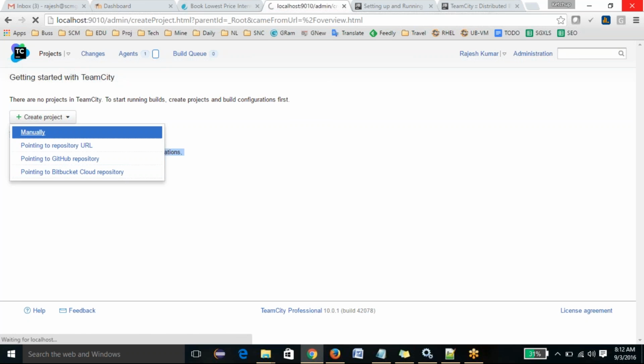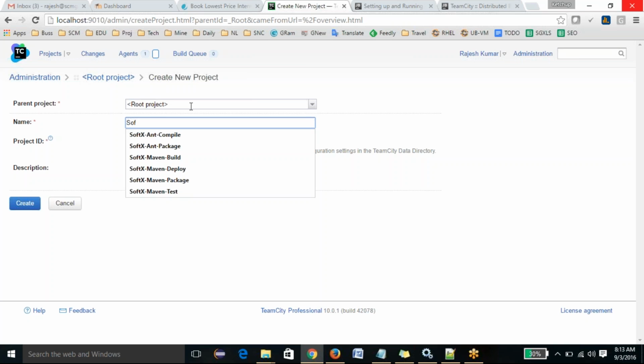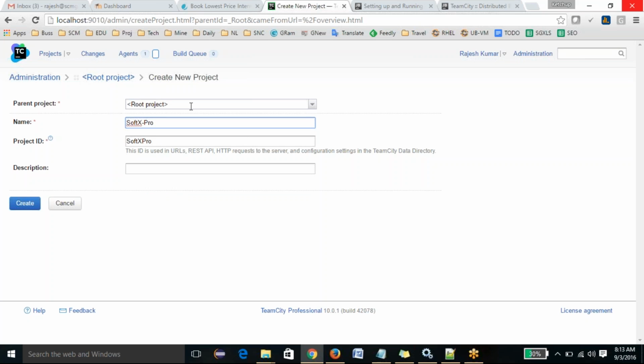So I click on manual, and now it is asking me the name of my project. I shall give some name, let's say soft X. Normally I do that, soft X proj 1. Okay, I just give the name, and the ID has been taken from the name itself. If you want to change the ID, please do that. And now I'm going to give the description. This is my first project, and I just click on create.